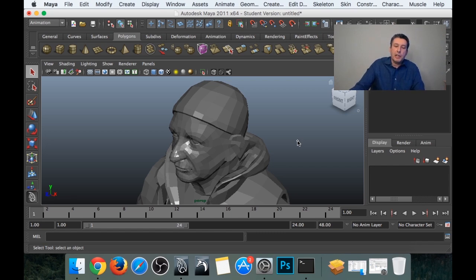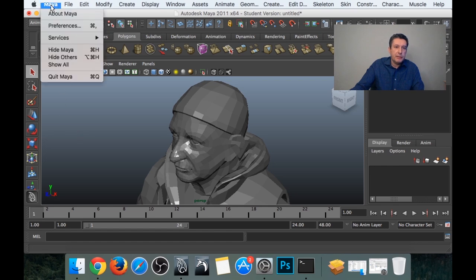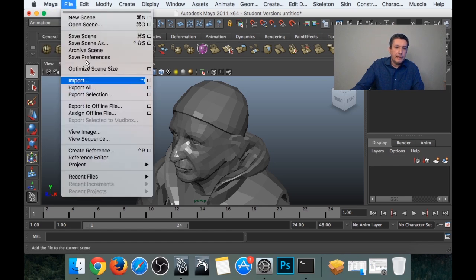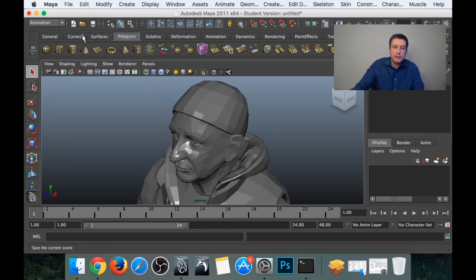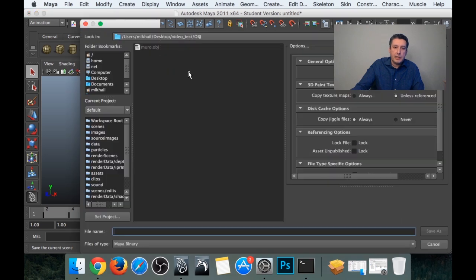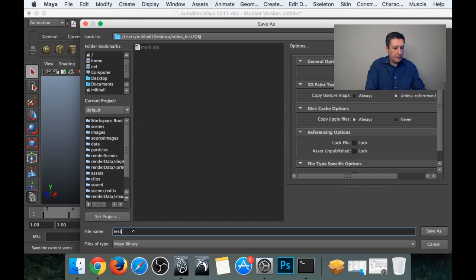I mapped the drive. Actually, about mapping the drive, it's good that I mentioned that. Let's disconnect from that. File, let me save it. File, Save Scene, right? We're going to save it, and it's going to ask us to give it a name. We're going to give it a name. Test OBJ 3.